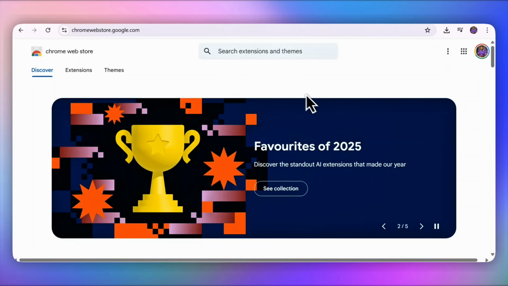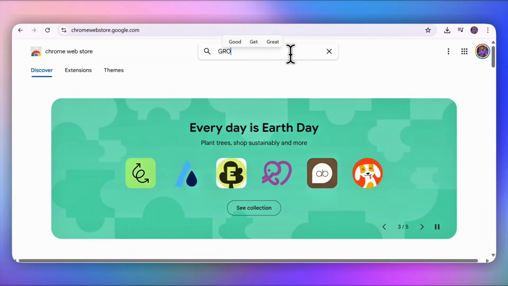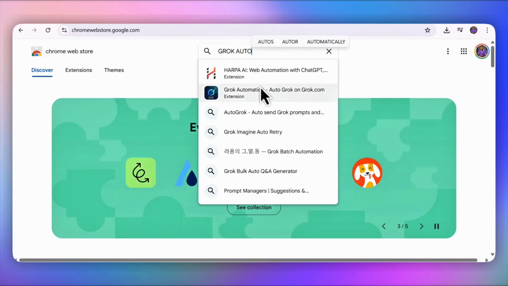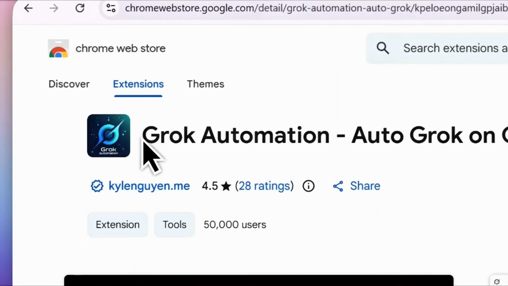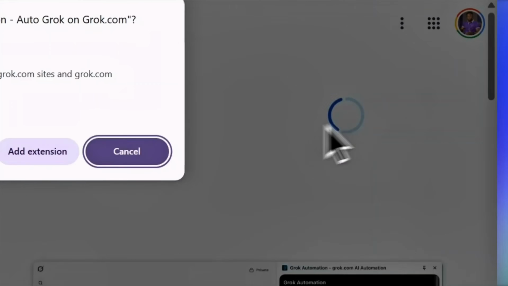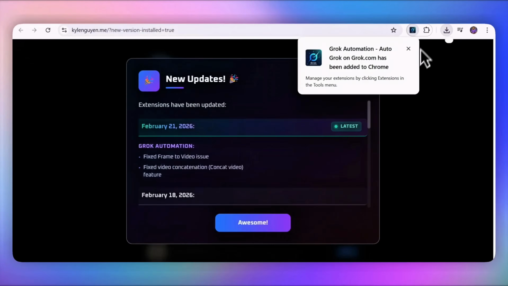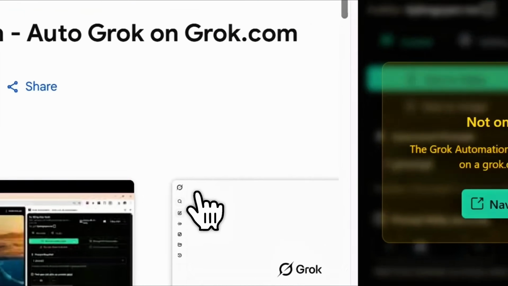Now, visit the Chrome Web Store. Here, you will find various extensions and themes. Search for Grok Automation. Here it is. Click on it and make sure to add the Grok Automation extension to your Chrome browser. I will go ahead and add it to Chrome. Once installed, you will see it appear in your extensions list. I'll pin it to the toolbar and click on it.